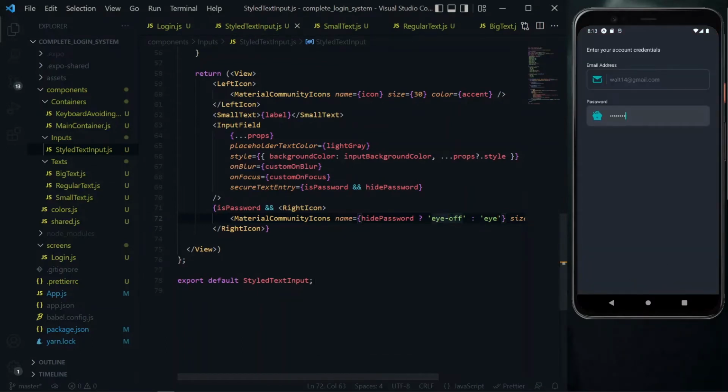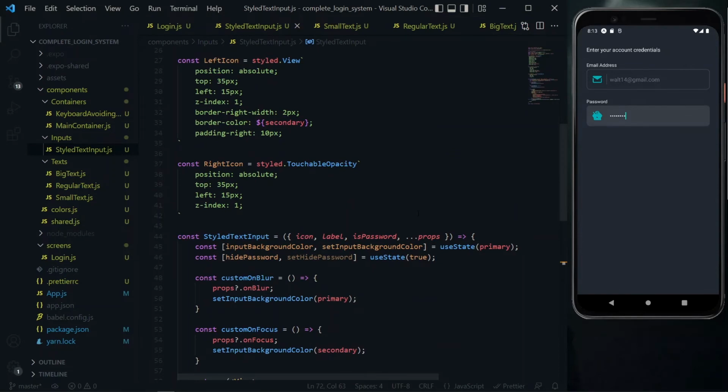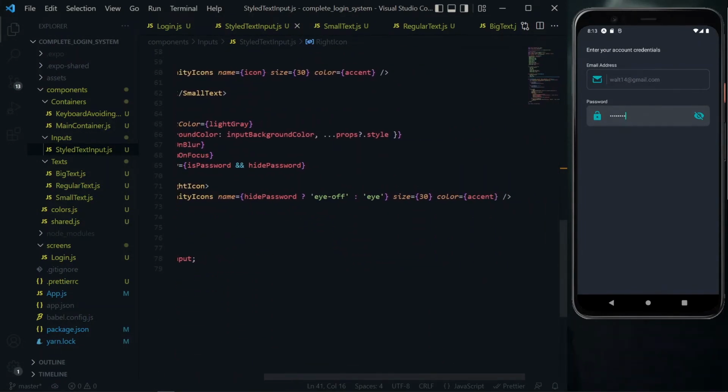Now we can see that the icon is on top of the password. That is because we didn't change the position value of the right icon. So over here, instead of left, we change the value to right. And this should fix it. Good. Now for the size of the icon, we stick to the 30, and for the color, let's change it to the tertiary color.